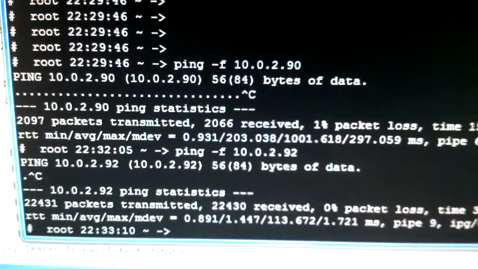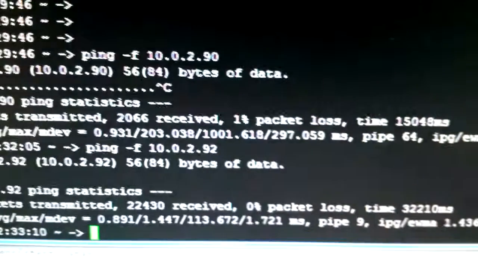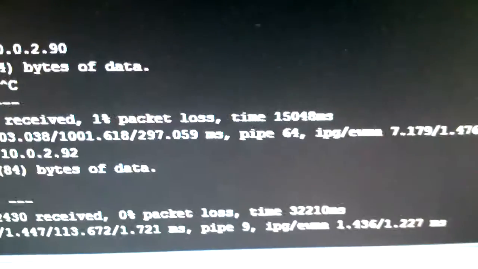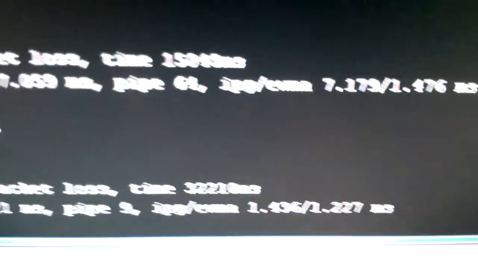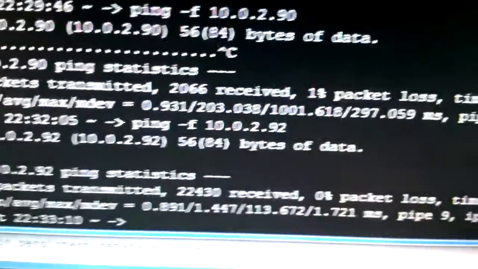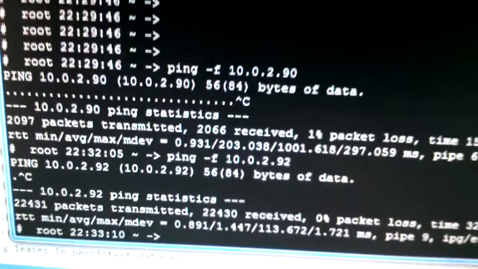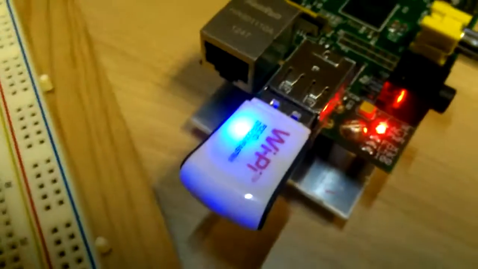So it sent out 22,431 packets and received all but one. So 0% packet loss. It didn't lose any packets. I probably cut it off right before the last packet was received. Okay, no loss. Pretty good. Again, the EDIMAX, no packet loss. The WiFi, 1% packet loss, not bad.